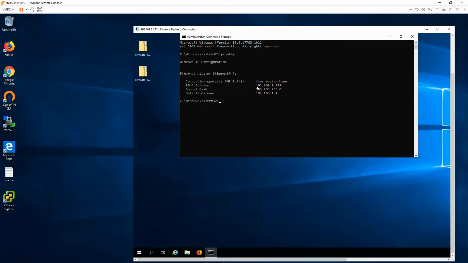So our IP address of the remote computer is 192.168.1.241. Now to get the host name, you simply type in hostname, and here's our host name, ngts-mdt01.